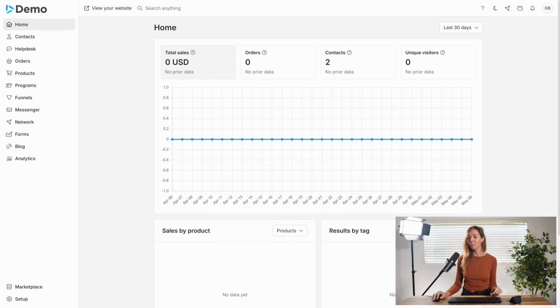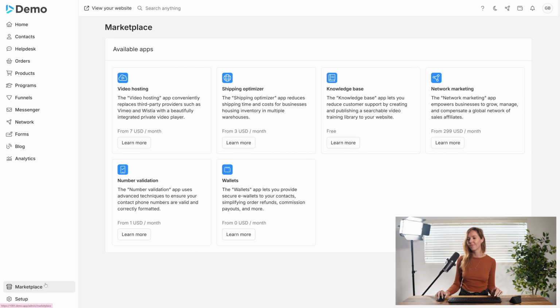So what we're going to do right now is go ahead and install that app. To install the Wallet app, what we're going to do is navigate over to the marketplace on the bottom left-hand side. And then we're going to come here to our wallets, and you'll see here it tells us exactly what the Wallets app does. The Wallets app lets you provide secure e-wallets to your contacts, simplifying order refunds, commission payouts, and more.